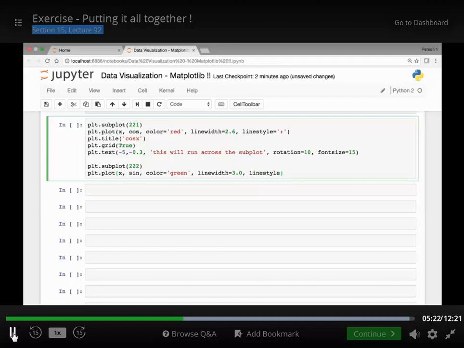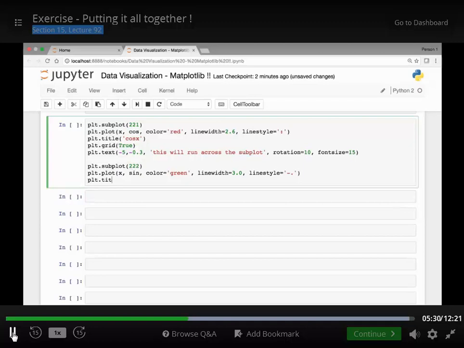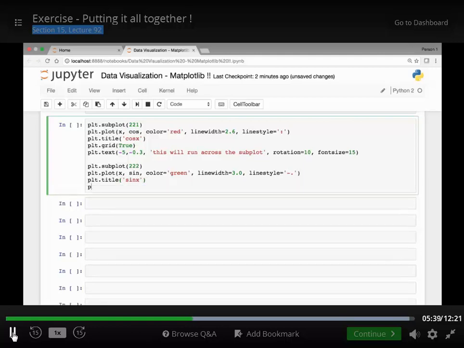And for line style, let's use a dash and a dot. Then we have our title, plt.title will be sine of x, sine x. We can also call the grid method and set it to true.